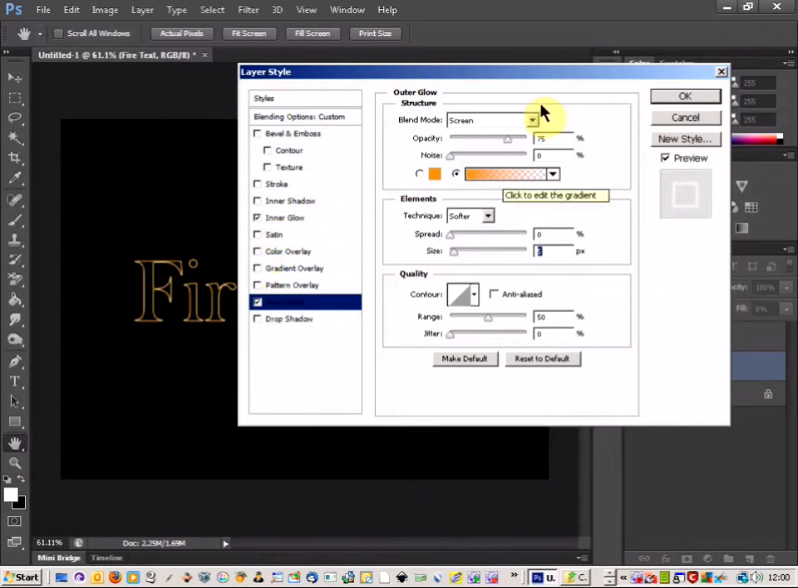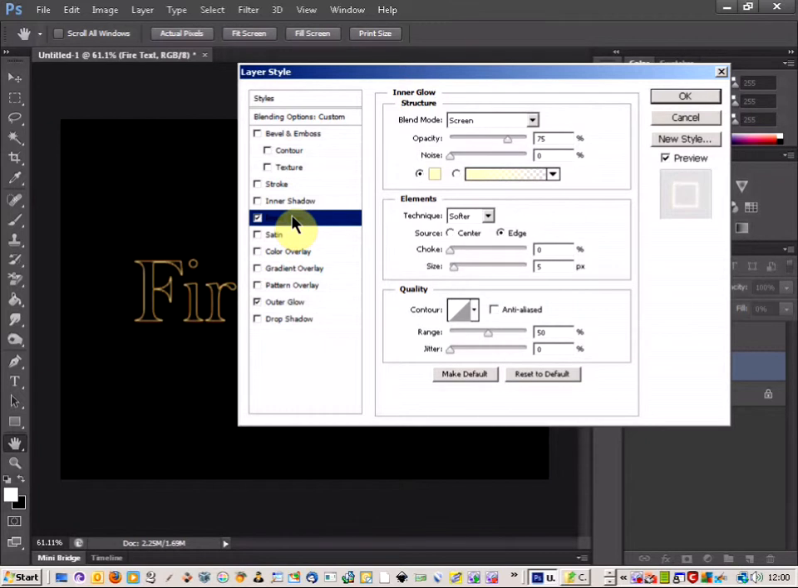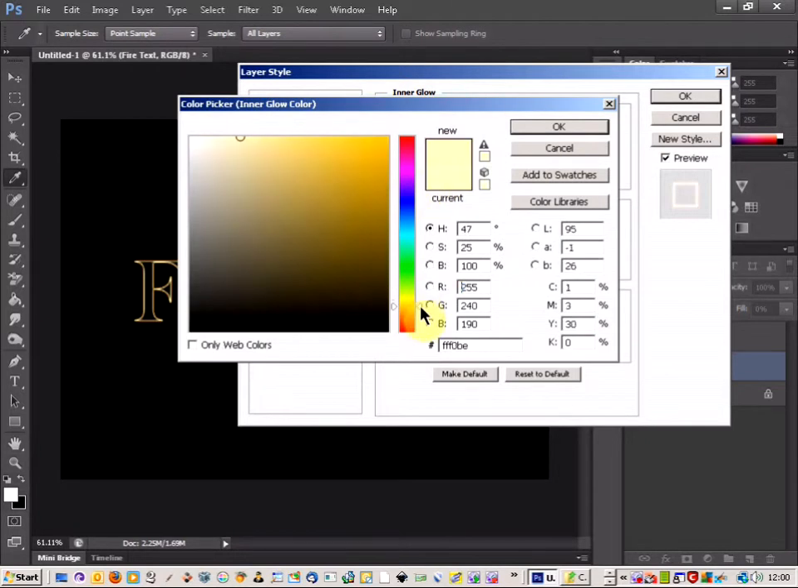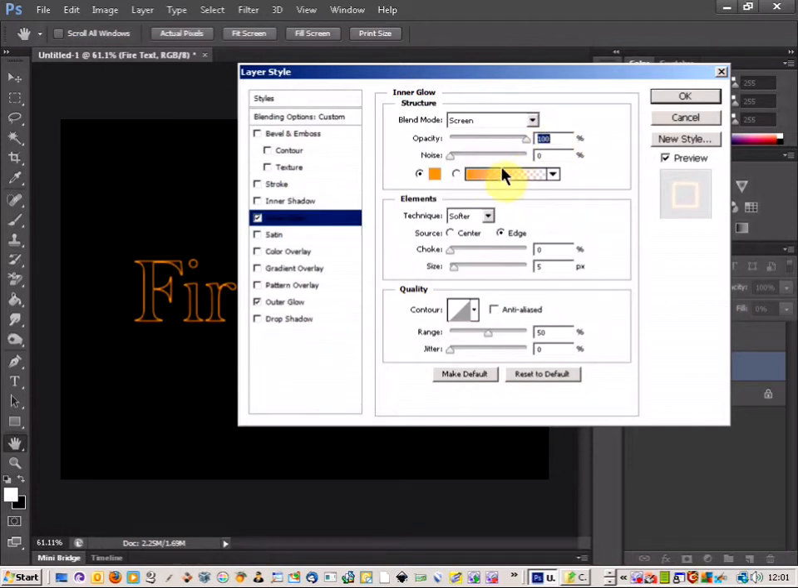Well, make sure your opacity on the outer glow actually is at 75 up here, and on the inner glow your opacity goes up to 100, and then the colour as well changes to an orangey colour. Can be a bit of a darker orange than the last one. Size this time, however, that goes up to 10, and then just OK that.